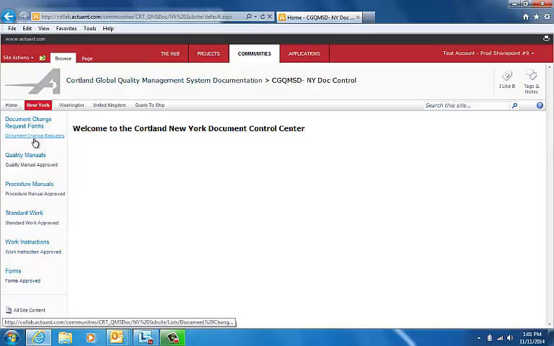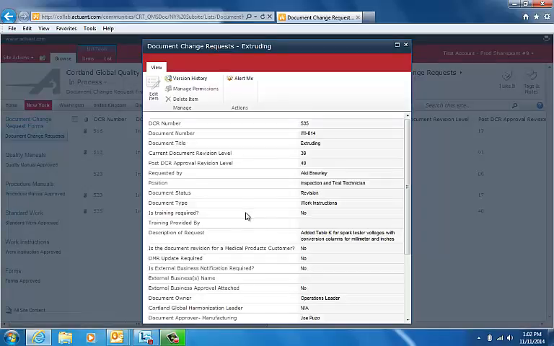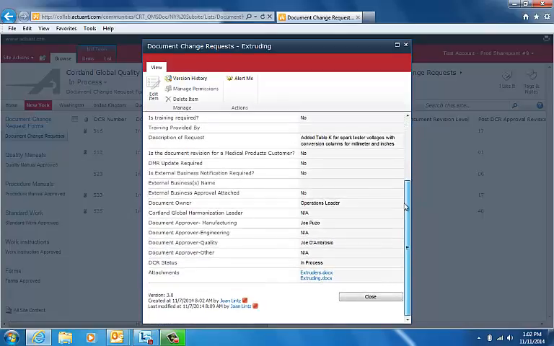The way that the documents are entered into the site is through the document change request. So the document administrator enters in document change requests here, and the documents go through a workflow process where they are either approved or rejected and moved into the appropriate folders. If I click into one of the document change requests, you can see all of the information that is entered for each document.